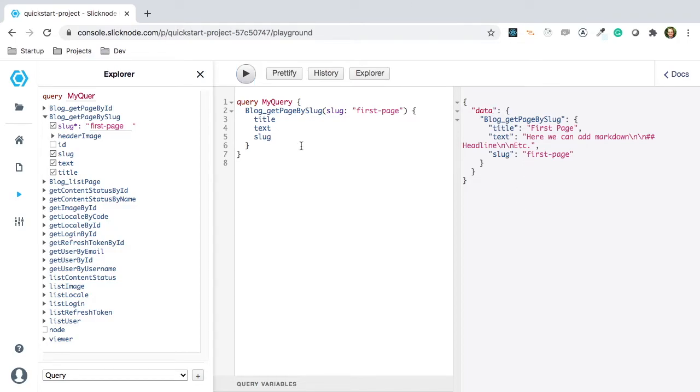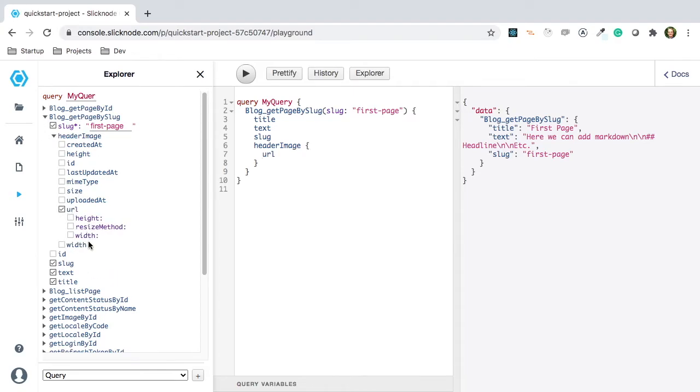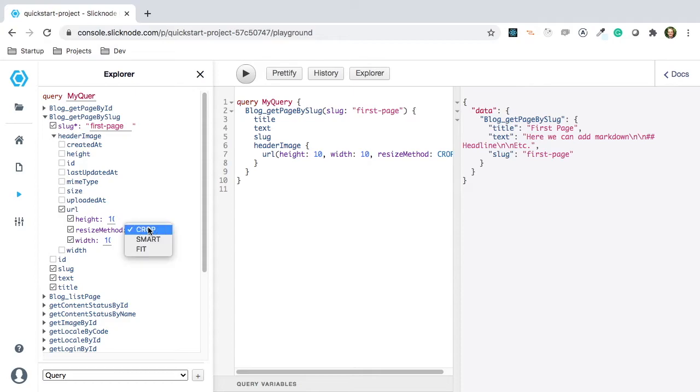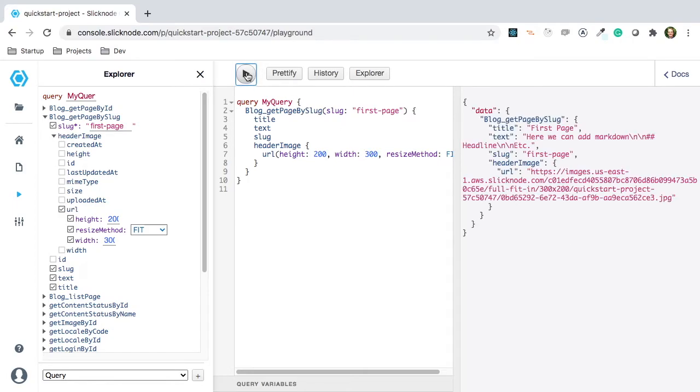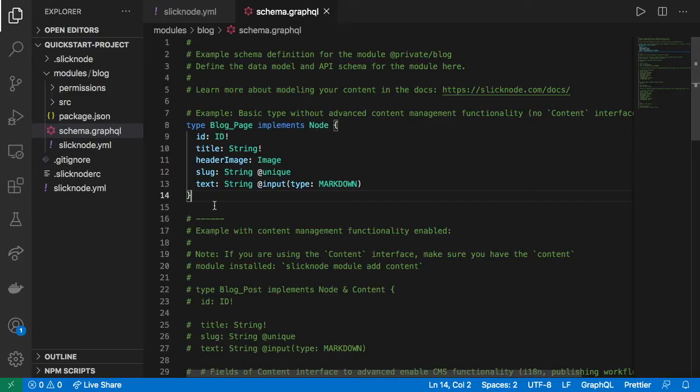If we also want to retrieve a thumbnail of the header image, we add the header image field, and then we can use the URL field to generate a thumbnail on demand. We can add a height, we can add a width, and a resize method, and this automatically generates the thumbnail for us. We can add our custom values here, and when we run the query, it automatically returns the URL with the generated thumbnail. Now let's go back to our schema GraphQL file.